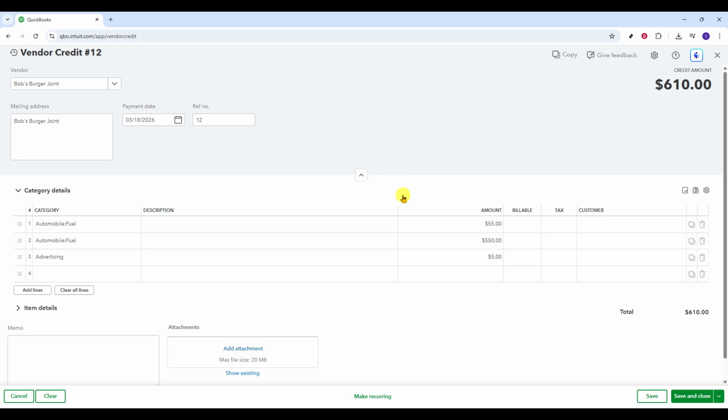If the original purchase covered more than one category, mirror that layout with multiple lines so the amounts reduce the same accounts. You can also add a brief description to remind yourself why the refund was issued, like return of defective items or price adjustment.